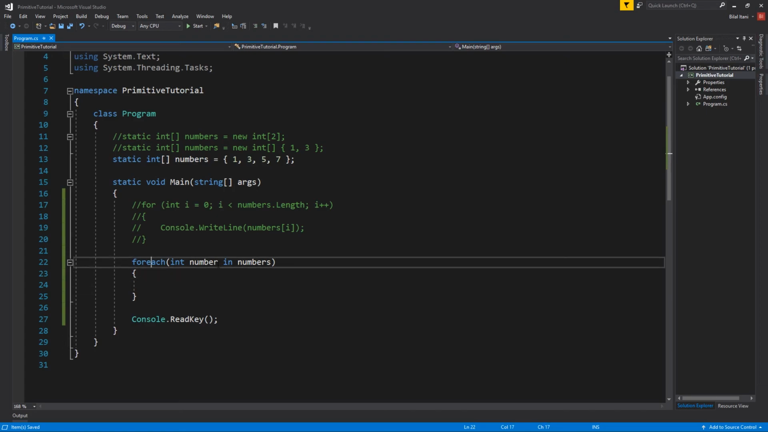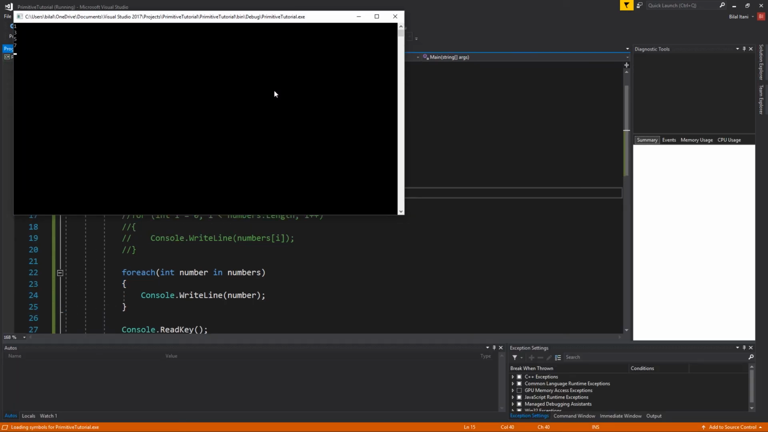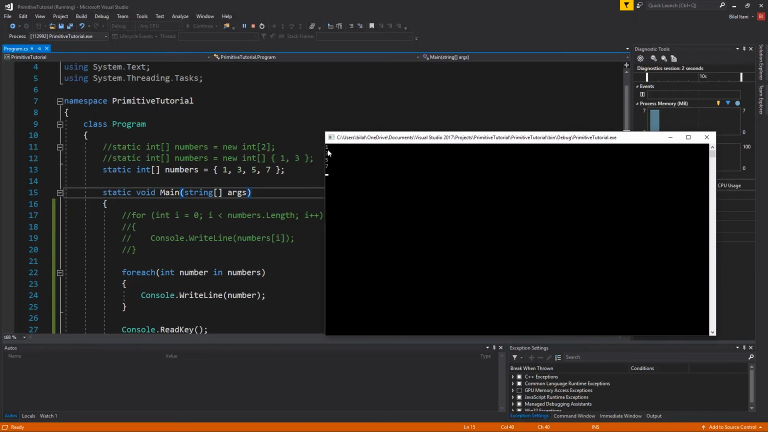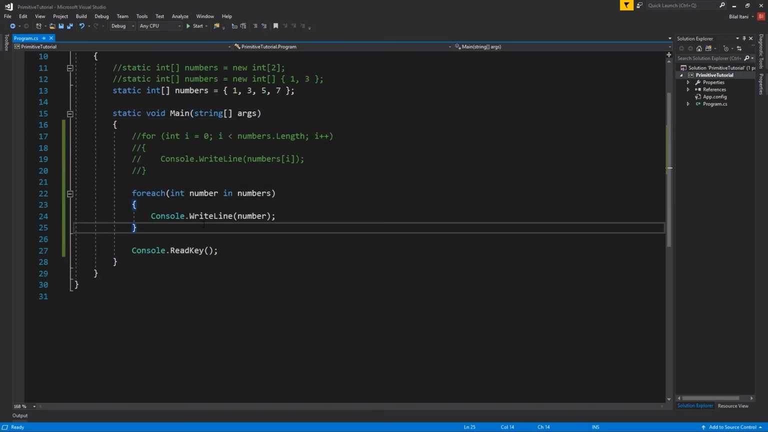And so what I can do now is, instead of using a weird accessor, which kind of looks gross in comparison, I can just print number. And just look at how much nicer that looks than a for loop, right? So why don't we go ahead and hit F5 and see how that does the exact same thing, 1, 3, 5, 7. And I'll go ahead and explain some more about this.